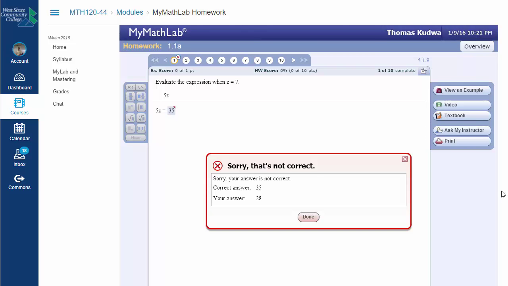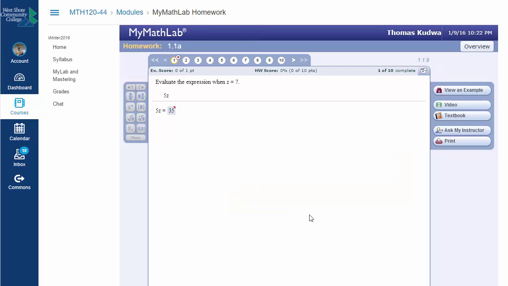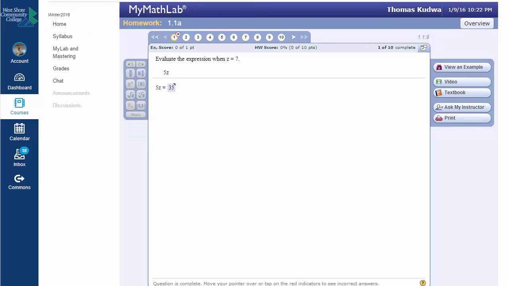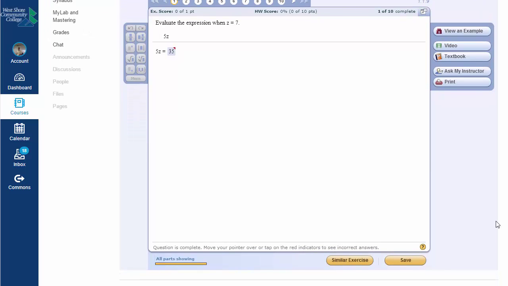28. After your third attempt, you'll notice that you're told that the problem is wrong and you're provided the correct answer. Despite getting the problem wrong, you still have another attempt. So click Done and scroll to the bottom of the page where you will see a button that says Similar Exercise. By clicking this button, you'll be dealt a new problem with new numbers, but the same mathematical concept.